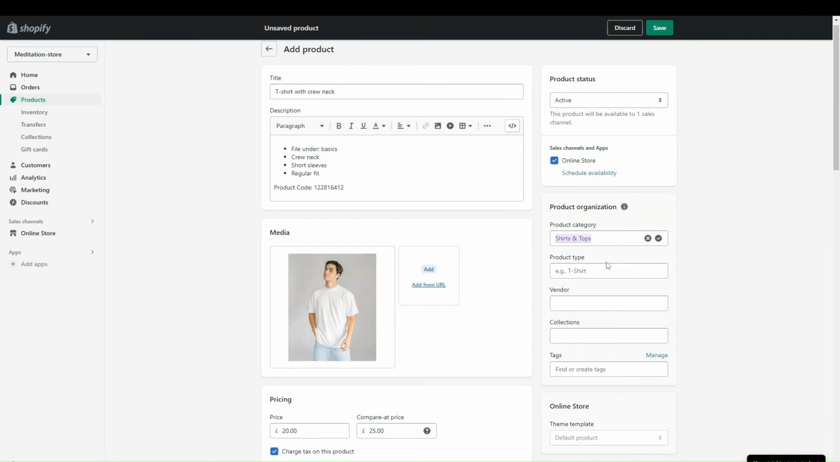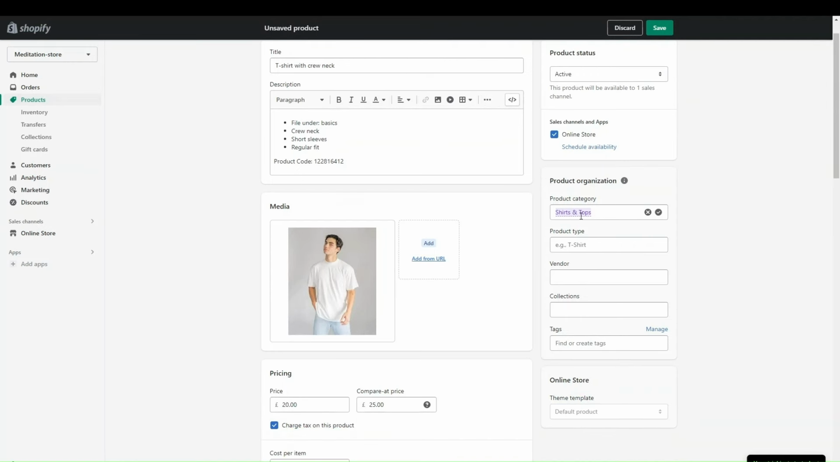Next thing then is the product organization, things like shirts and tops, product type, vendor, collections, and these just help organize your products. You can add it to a collection, and in which case you can decide whether or not it's meant to be a collection on the home page. Maybe have a collection for t-shirts, or maybe a collection for apparel, but you need to create the collection first before assigning it.